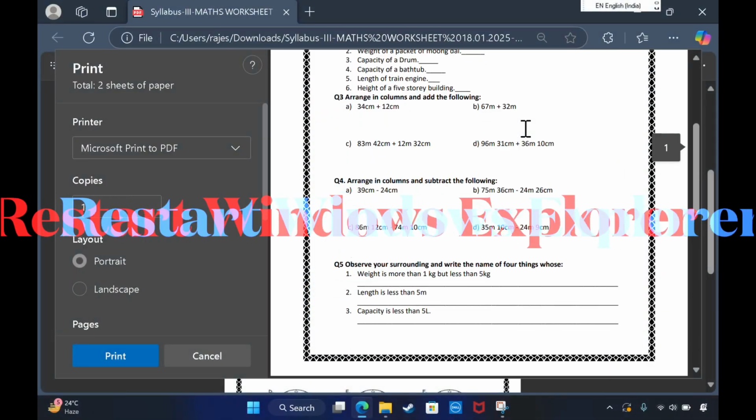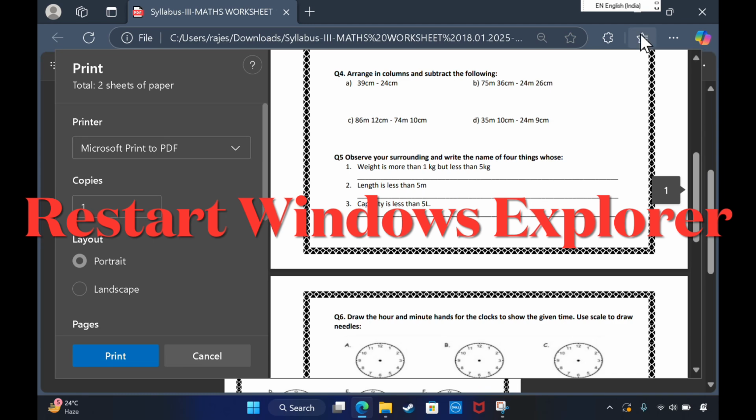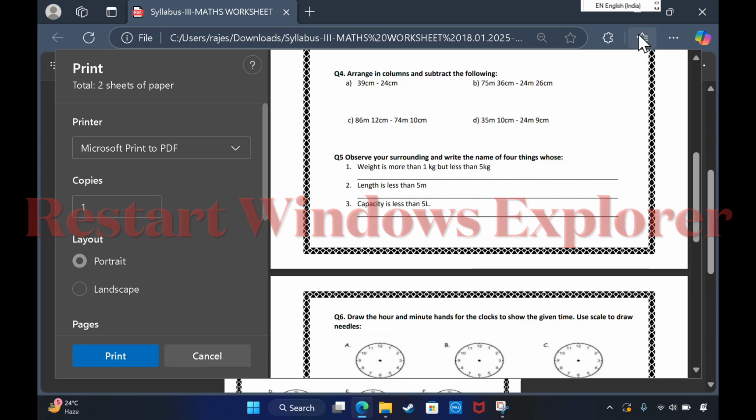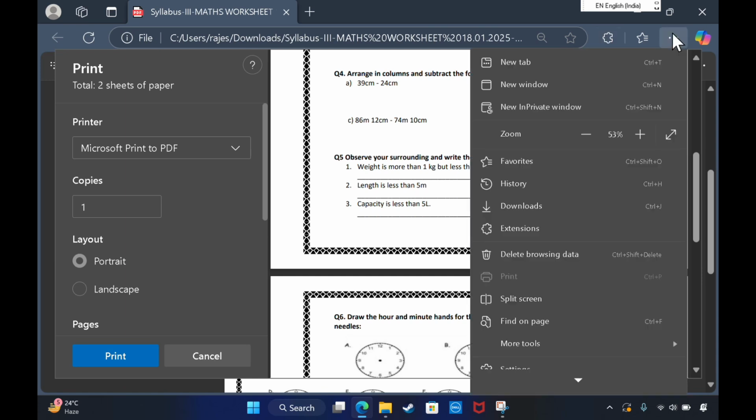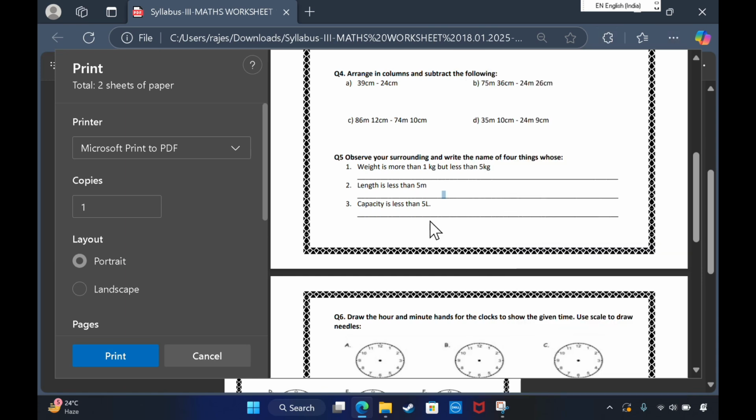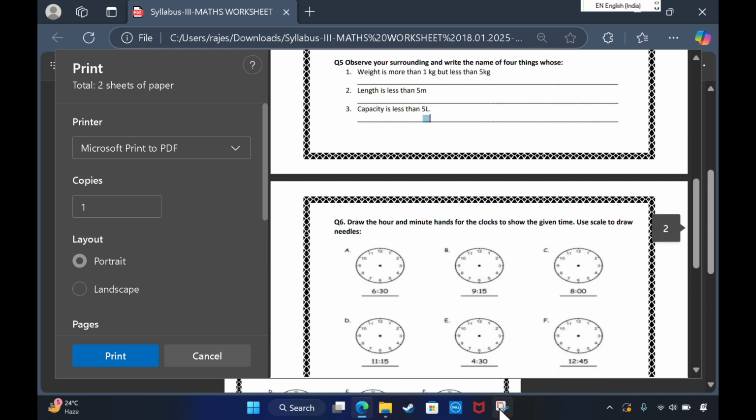Next up, I will recommend you to restart the Windows Explorer on your PC. Note that Windows Explorer is responsible for managing file previews. If this important feature starts malfunctioning or gets into a glitch, thumbnails won't load up. So, I would recommend you to reboot the Windows Explorer to get rid of this problem.